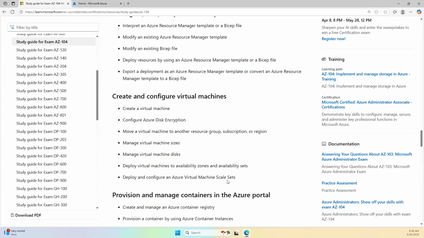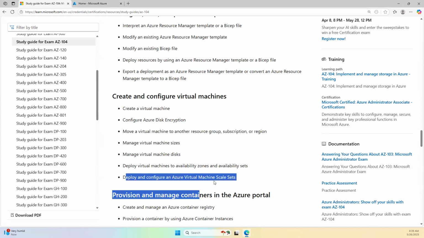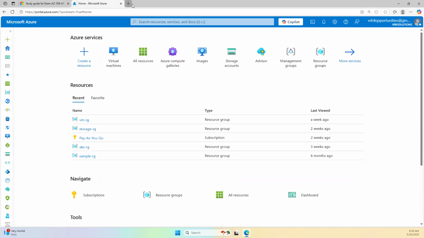Coming to virtual machine scale sets and all that, that's going to take another session entirely. Probably I'll be talking about how to move virtual machines and virtual machine scale sets in one session. But in this session, we'll primarily focus on disk encryption. What are the encryption methodologies there in Azure virtual machine? And what are disks and all that.